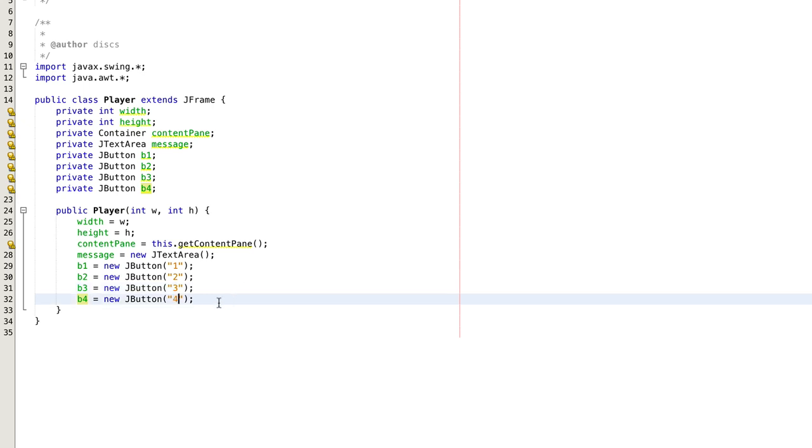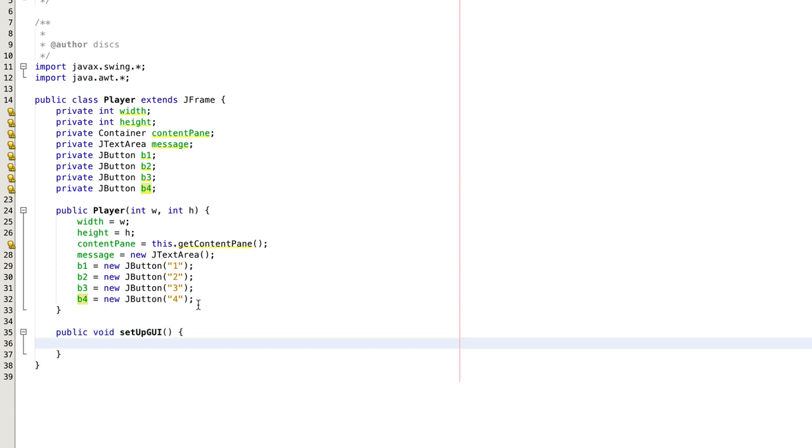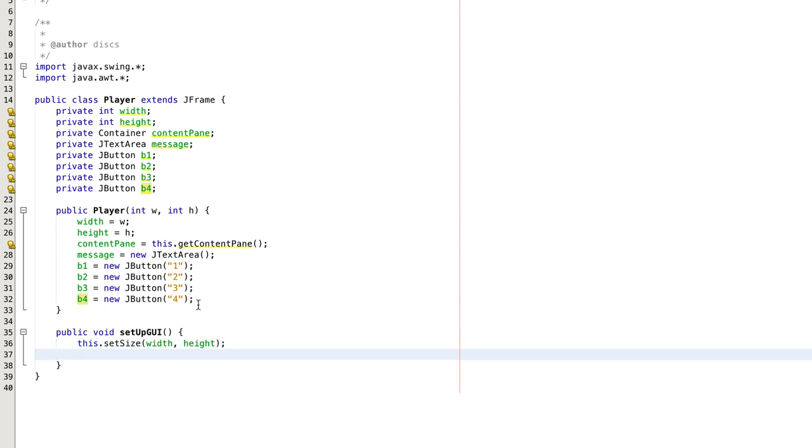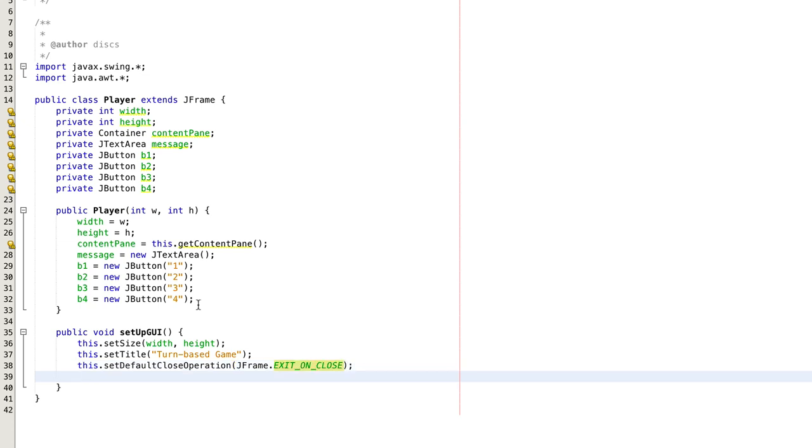Okay. So up next, let's go ahead and create a method that sets up our GUI. So let's call that one setupGUI, public void setupGUI. So here we want to set the size of the frame, this.setSize, width, comma, height. And then let's set the title, this.setTitle. And then let's just put in a turn-based game. That's gonna be the title of our frame. Then this.setDefaultCloseOperation, JFrame.EXIT_ON_CLOSE. And then let's set the layout of our content pane. Let's give it a grid layout with one row and five columns. So contentPane.setLayout, new GridLayout, 1, 5.